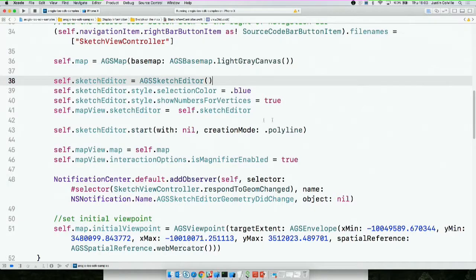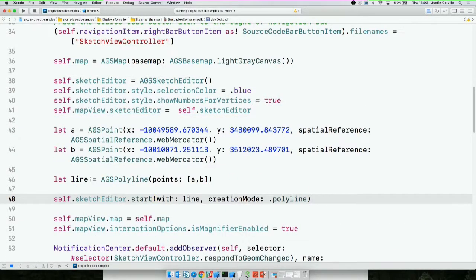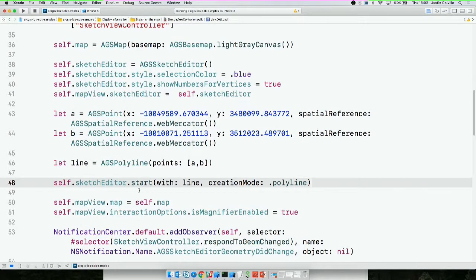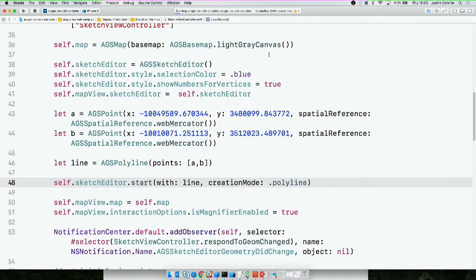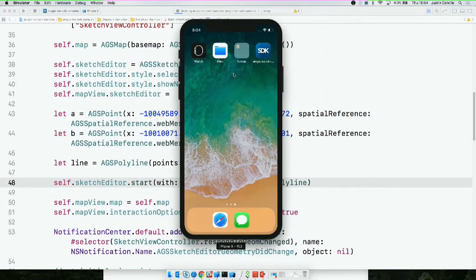One of the other things that we can do is change to actually edit an existing line. So rather than starting off with a blank geometry, I've just created a really simple line that's going to stretch across the map, and then we'll use that to start our sketch editor with, so we'll be able to have that in an editing mode, and we can start to modify it. So as that fires back up, hopefully, we'll be able to see what that looks like.